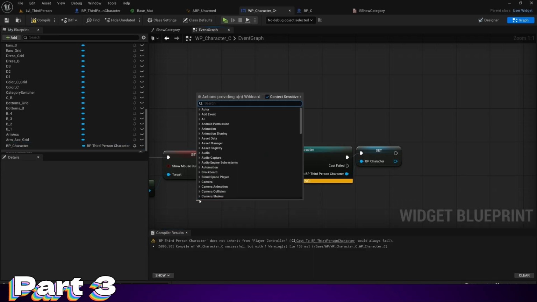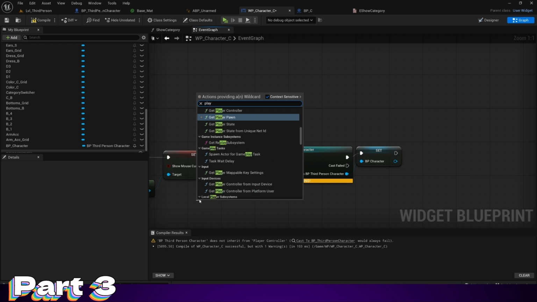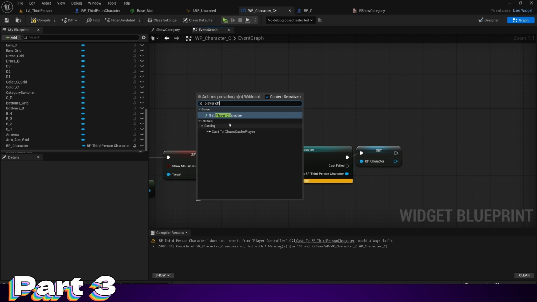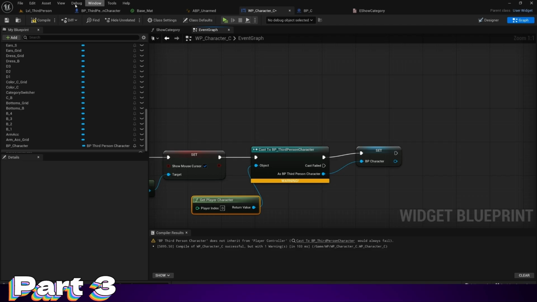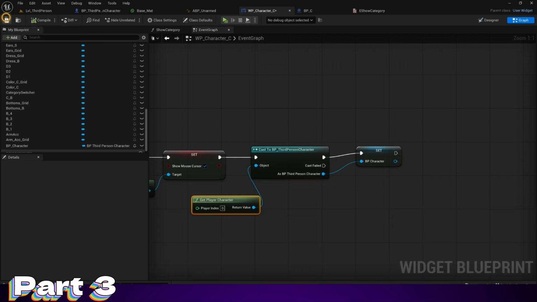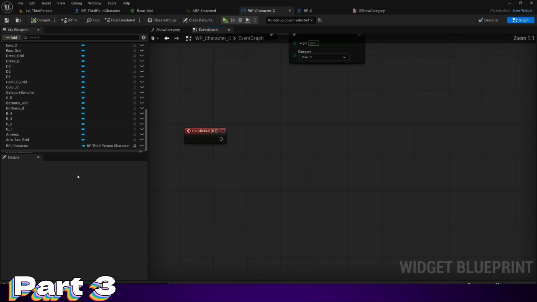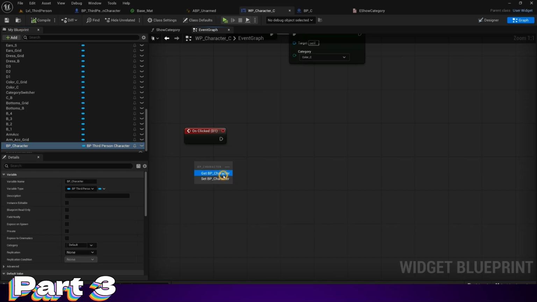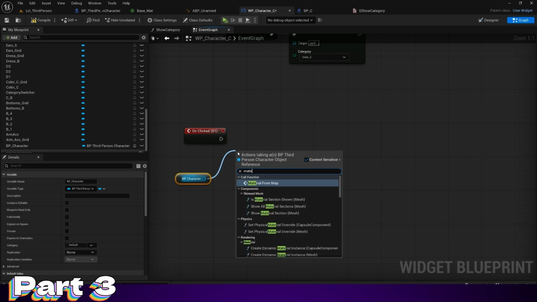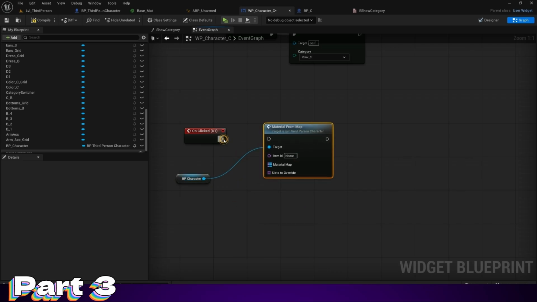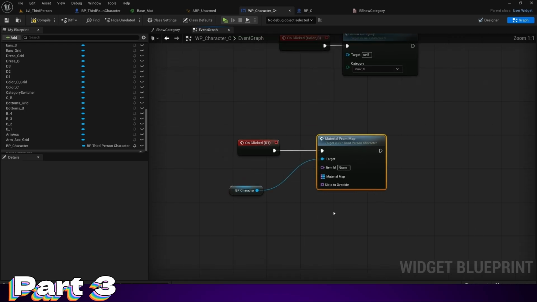WP_character_C. On the dress button, I've added the onClicked event. From here, we use the BP_character variable. This is the reference we created earlier when we cast to our BP_ThirdPersonCharacter. Instead of calling getPlayerCharacter to cast every single time a button is clicked, we keep this reference once and reuse it. Next, we drag out from BP_character and pull in the variables we already set up.